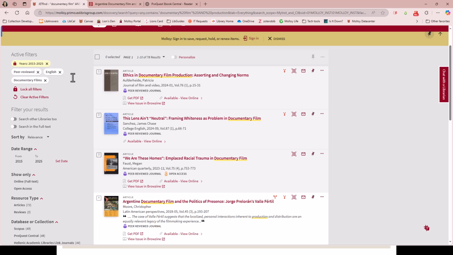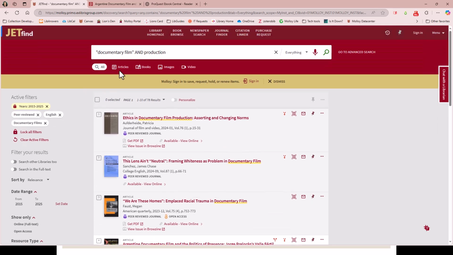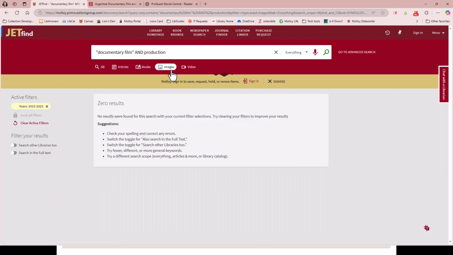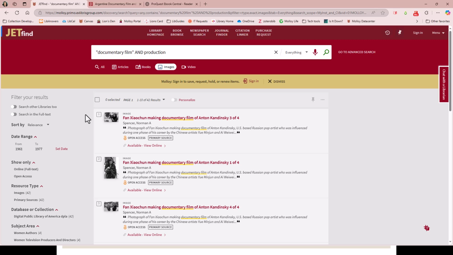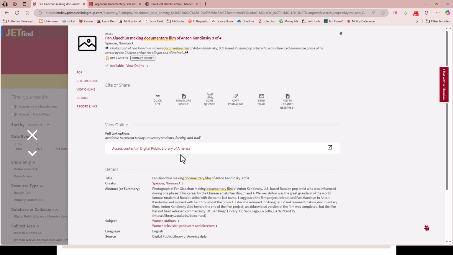Now remember, we've been looking at peer-reviewed articles and ebooks, but there are lots of different resources that you can look through. So maybe I might be interested in images. Now I can easily find images on a particular topic.